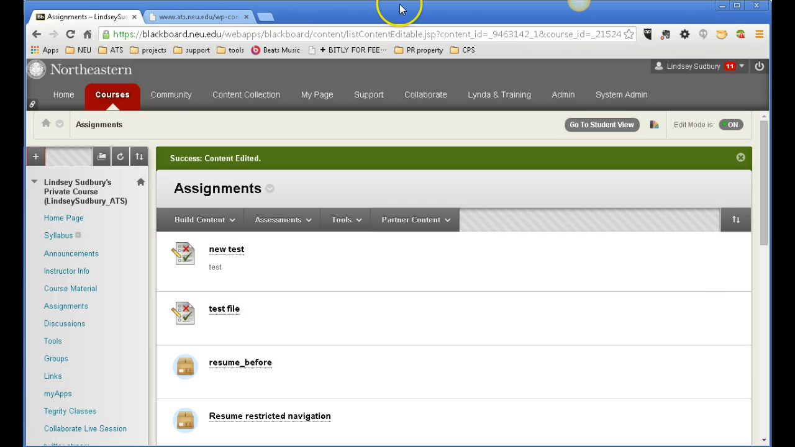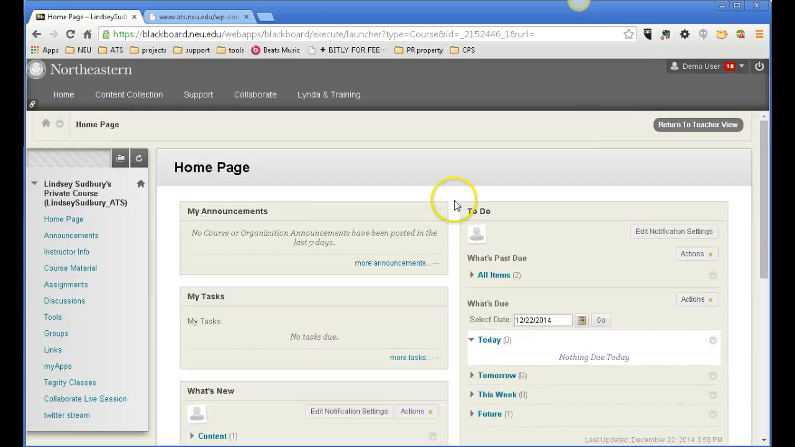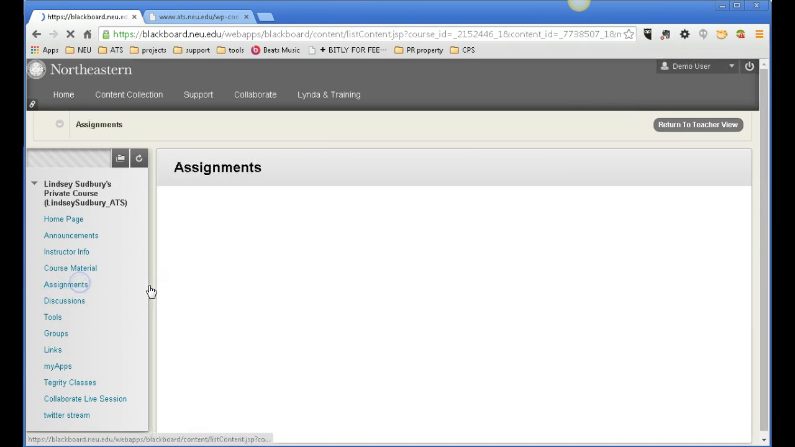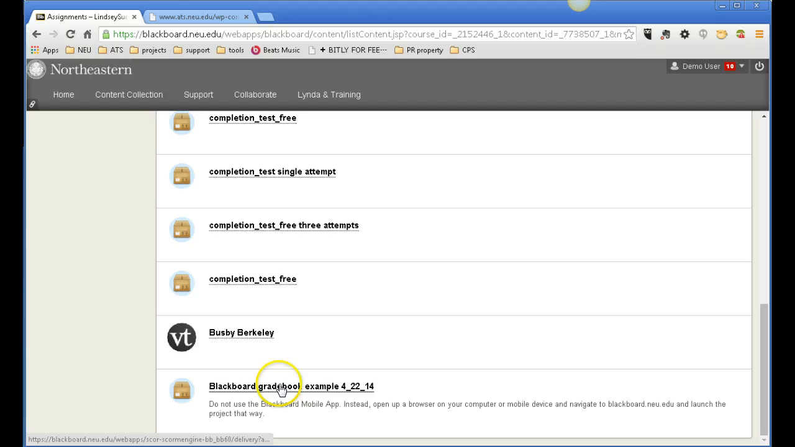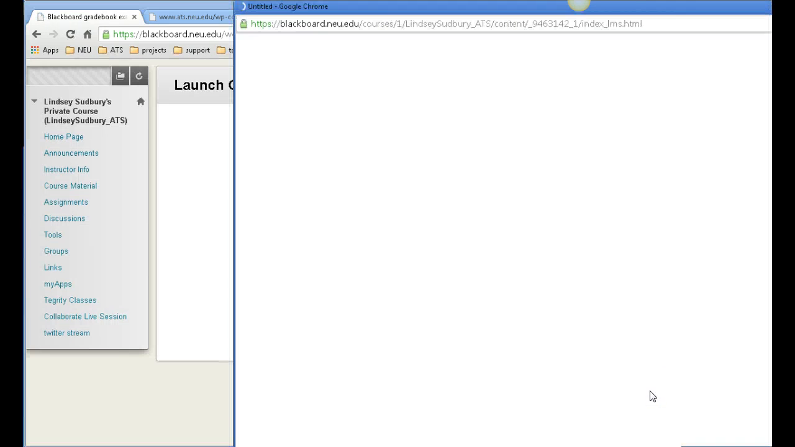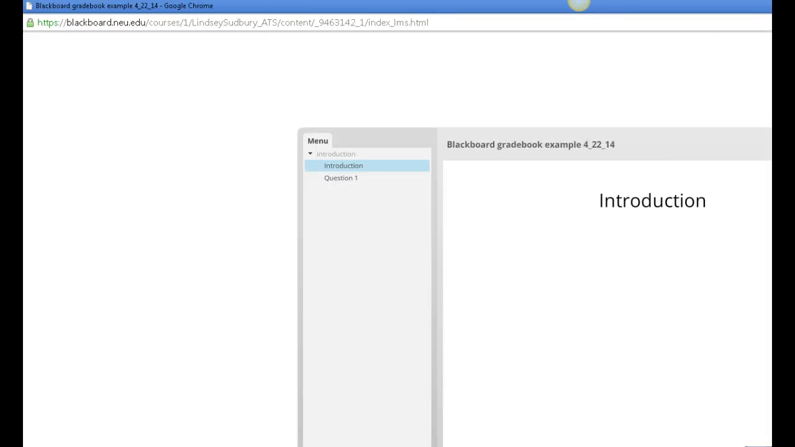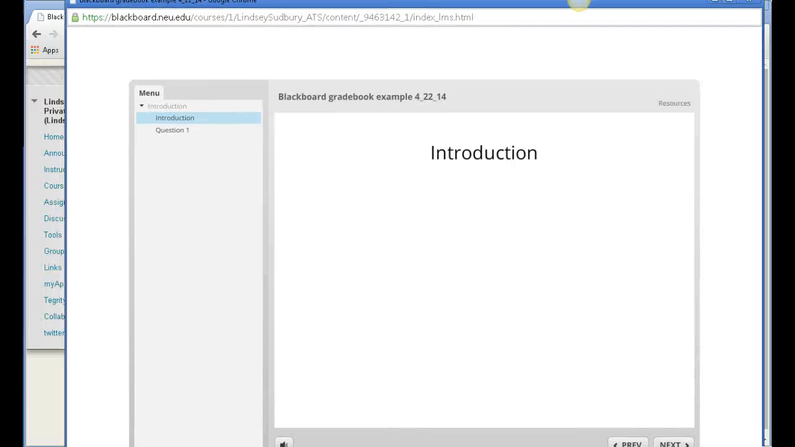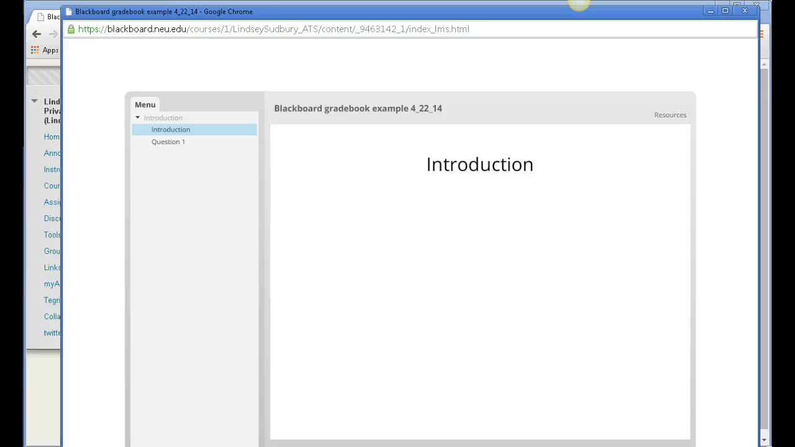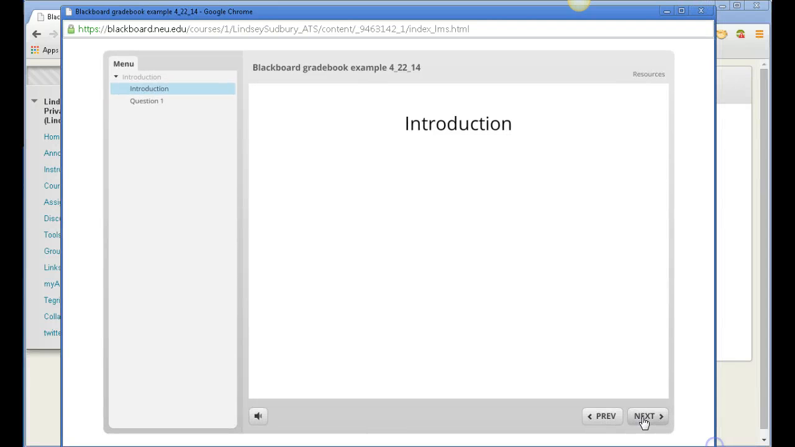Everything generally works. I do also like to show you what this looks like for students and then what it looks like in the gradebook. So let's go into student view so you can see what it will look like for your students. I'm going to click on assignments, scroll down to the Blackboard gradebook example. You see this window opens, and let me make the window a little smaller so that we can fit it in the recording area.